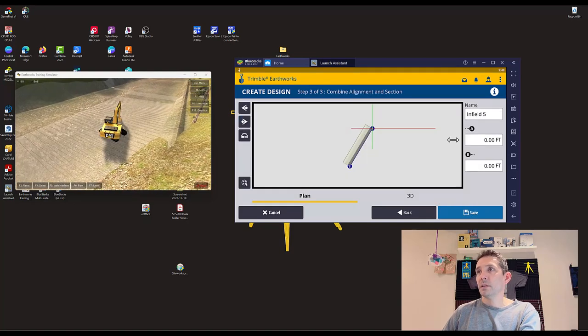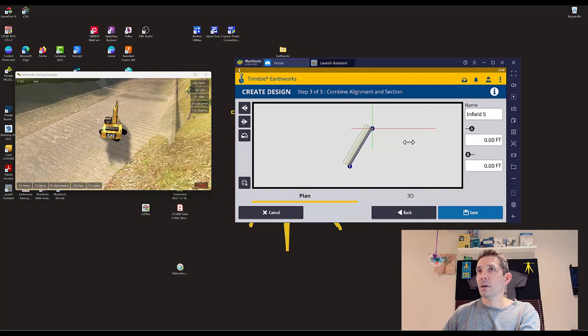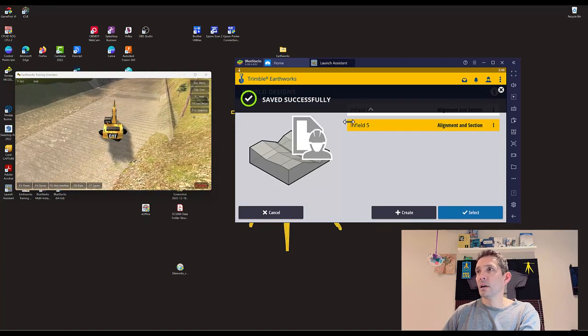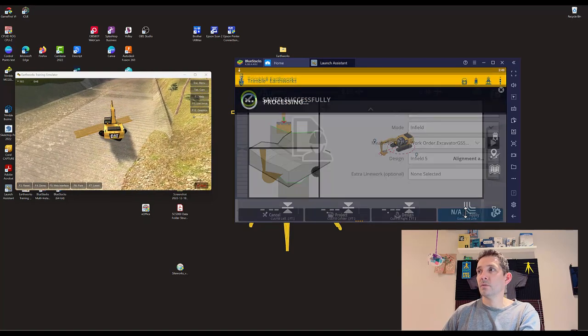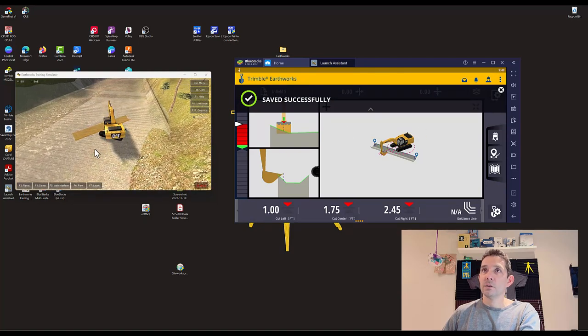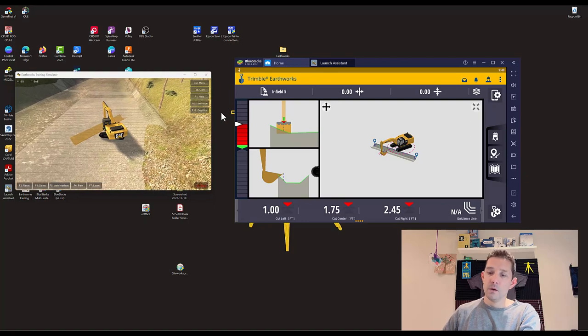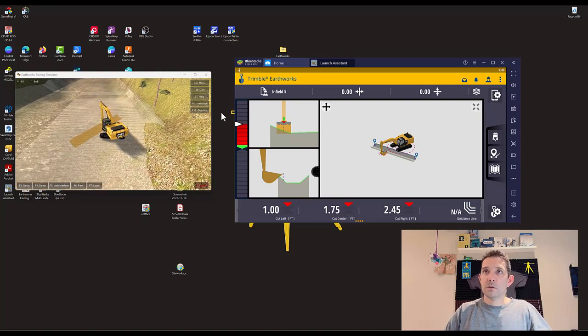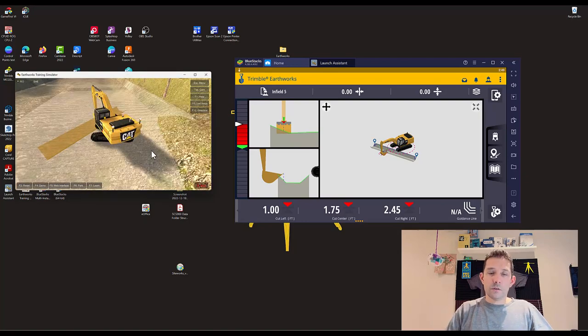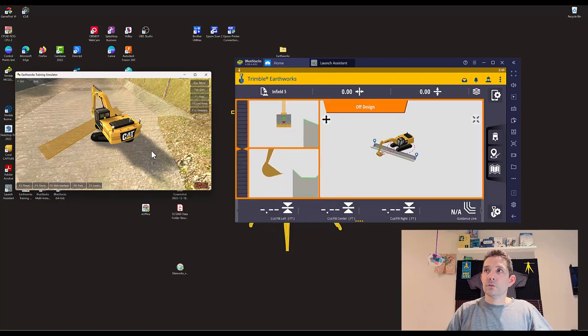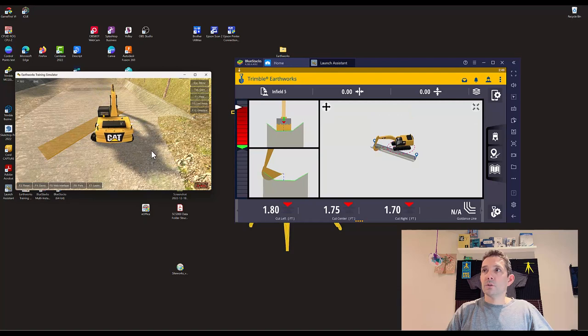So if I hit next, I've got my profile in here. I'll hit save, so it's going to be infield 5. I'm going to apply it, and as you can see, now I have all the information up here. So when I start moving the excavator, it's just going to start showing me all that information for me to start digging, cut fills, as you can see.